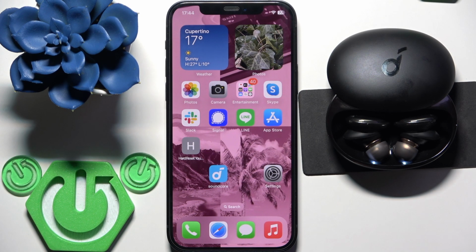I'm going to show you how to enable transparency mode for your ANKER Liberty 3 Pro earbuds. Basically we have a few options for how to enable it. We can use an application or we can use a gesture. And let's get started with using the application.